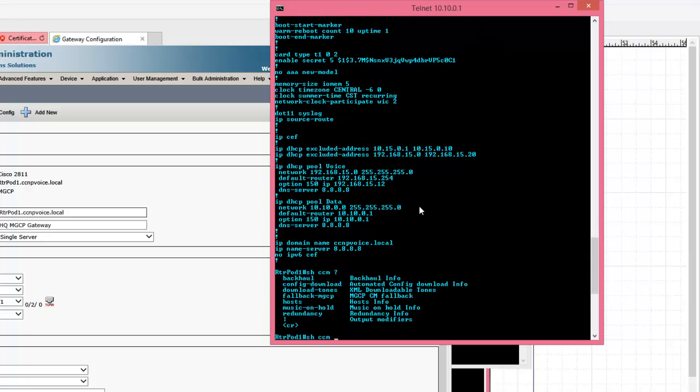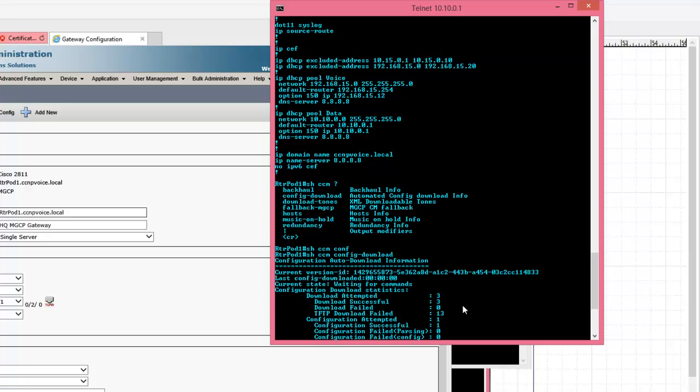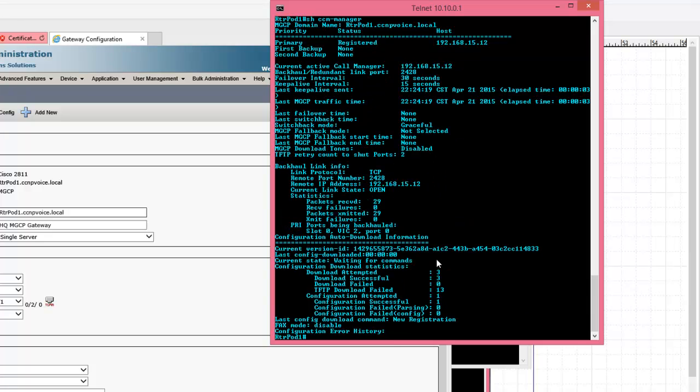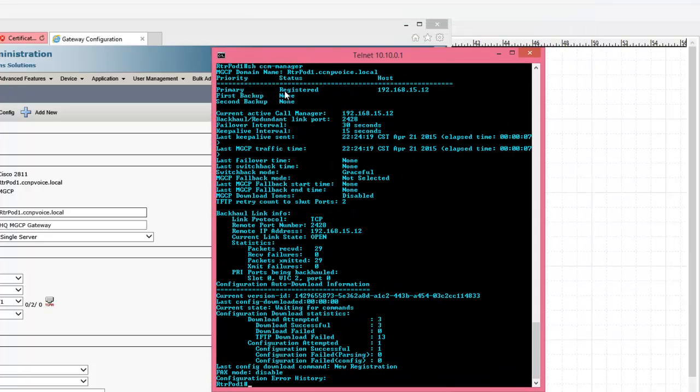Show CCM config downloaded, and you'll see that I have 3 download attempted and 3 download successful. That was before I got started. I had 13 failures. Okay. And I'm also going to do show CCM manager. And I have it, gateway is registered, and that's the host. So you can see that indeed the CCM is registered with the controller. And configuration attempted 1. I think we're good with that.